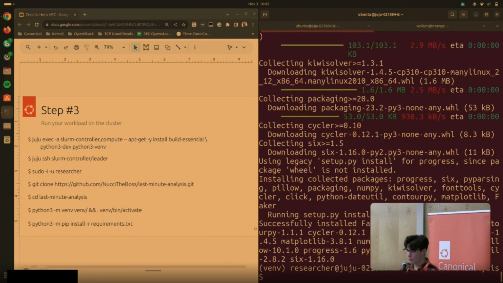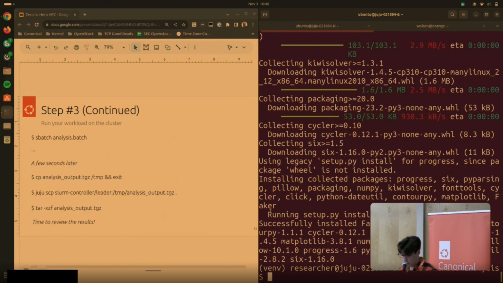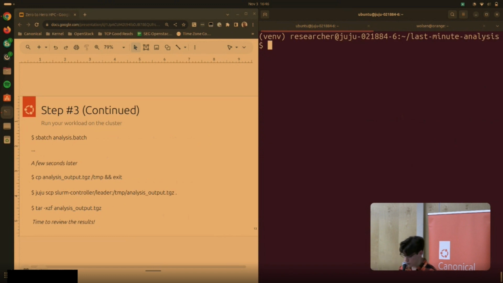All right, there we go. So now we have our requirements installed. The next thing that we can do is submit our job. So now, what does our job actually look like?